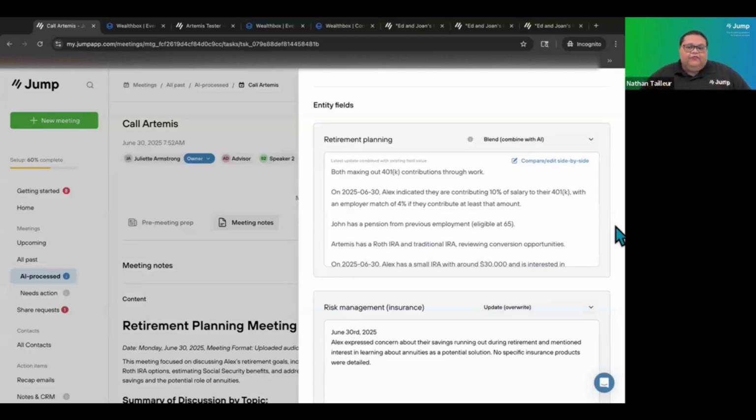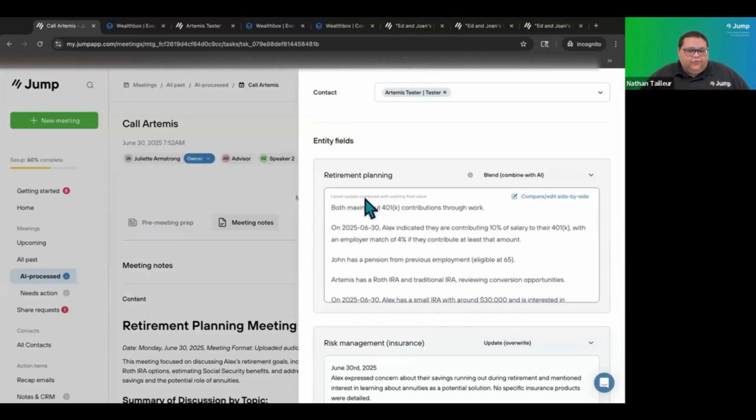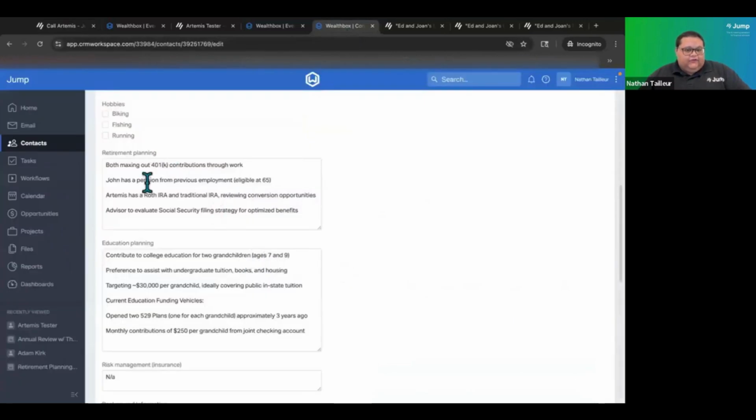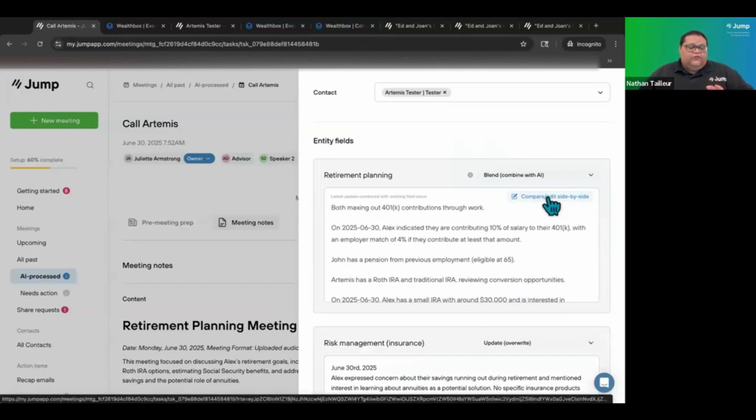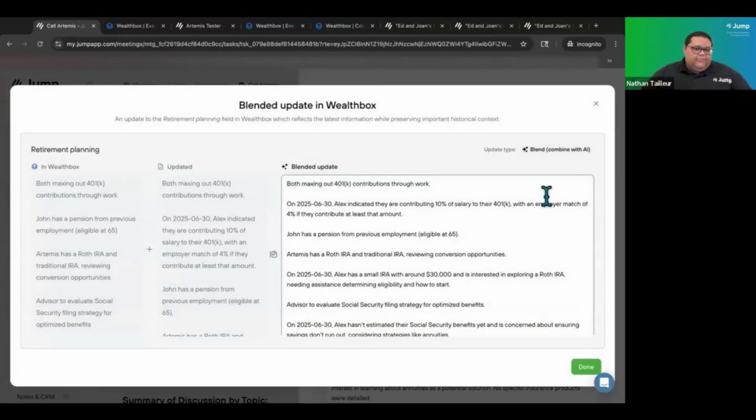For example, for this field, you can say, hey, this is what the AI generated, and we're going to fill it in the retirement planning field on the contact page in Wealthbox. Well, if you decide, you know what, I want to blend whatever I had in Wealthbox with whatever Jump typed out, then you can say, hey, let's go ahead and compare and edit. Jump is going to show you what's in that field currently in Wealthbox, what the AI generated, and then we can do a blended update for you if you'd like.